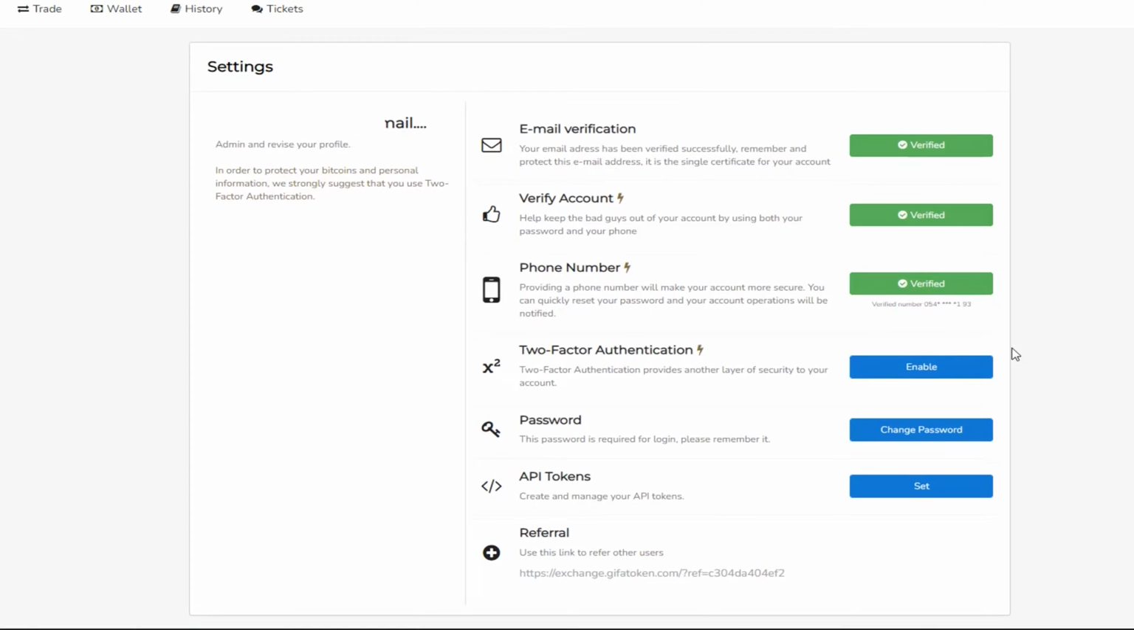How to configure your trading account settings. Here you select how your account controls the information and protects you from potential unwanted intrusions and hacking. Verification and two-factor authentication are very important because they keep the bad guys out of your account by using both your password and your phone number for security purposes.